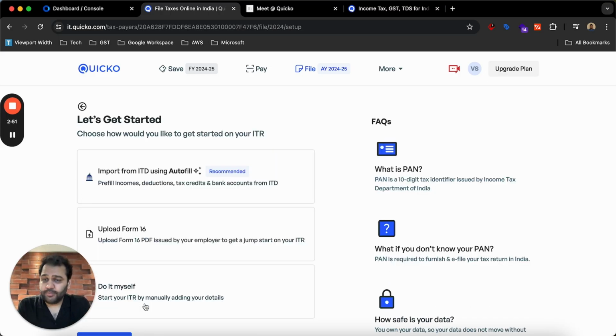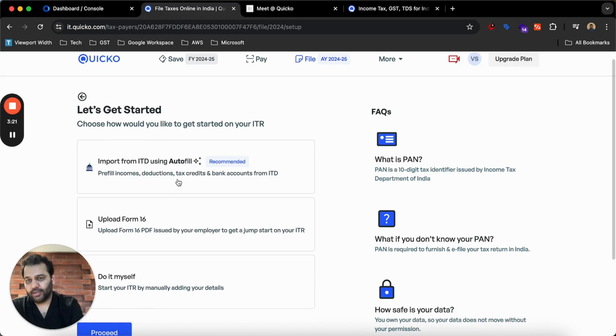Now, customers love the autofill feature. With the autofill feature, just like I connected my Zerodha account, if I connect my income tax account, I can import all the data that the income tax department has, including my salary incomes, my interest incomes, my tax credits, my profile and my personal information. All of that I can import in a snap. Of course, all of us are used to uploading our Form 16 and filing our income tax return, but the new way to file your income tax return is to autofill. So let's see what that looks like.